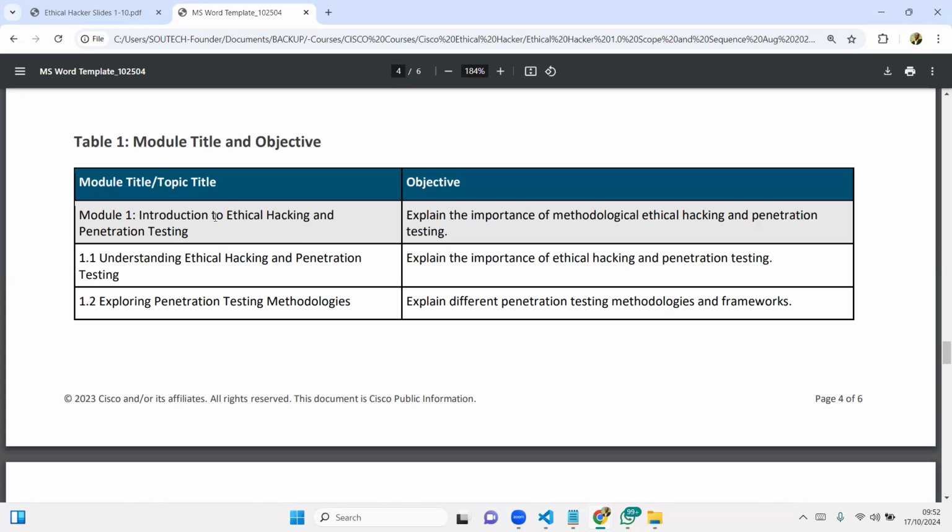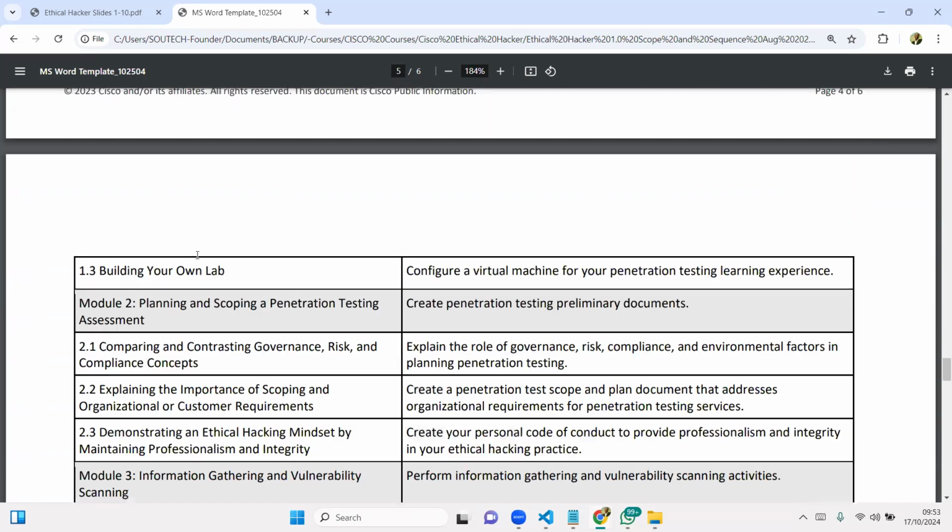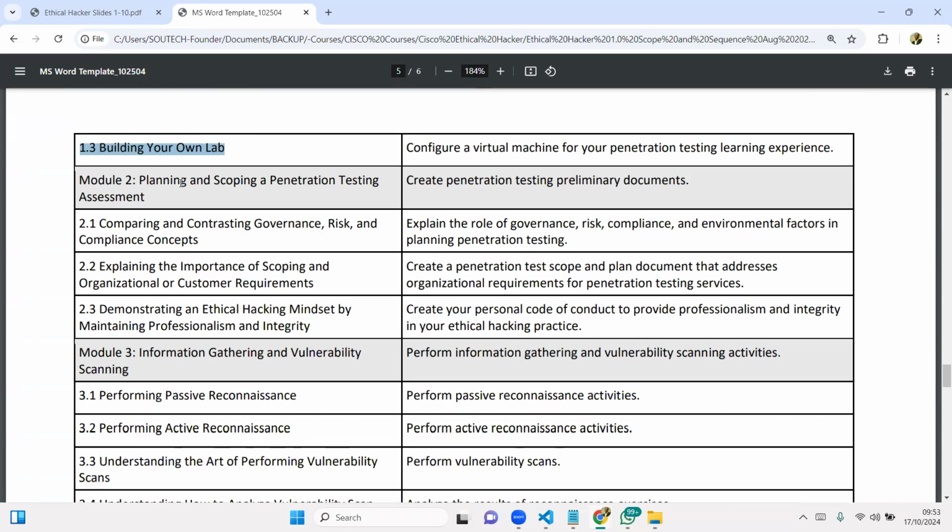So we've looked at introduction to networking. We've looked at pen testing methodologies. We've looked at, in the lab, how to build our own lab, how to set up a virtual environment. Then in module 2, we discussed planning and scoping.